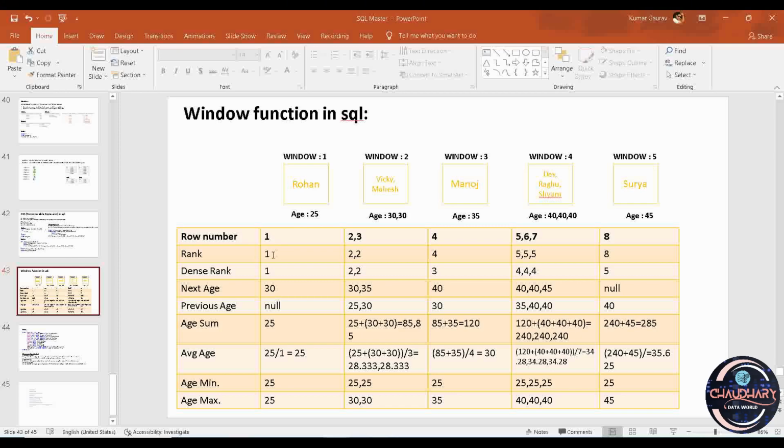So that rank is 1. Now for Vicky and Mahesh, the rank is 2, 2. Here you can see a very slight twist: for Manoj it should be 3, correct? Rank should be 3, but it is 4. This is the only difference between rank and dense rank.